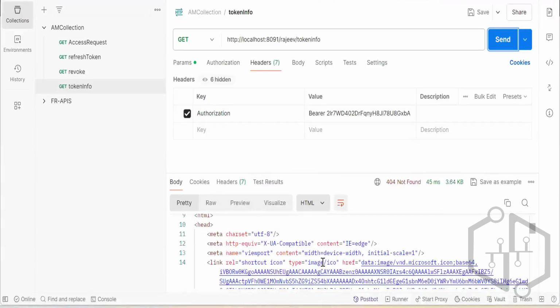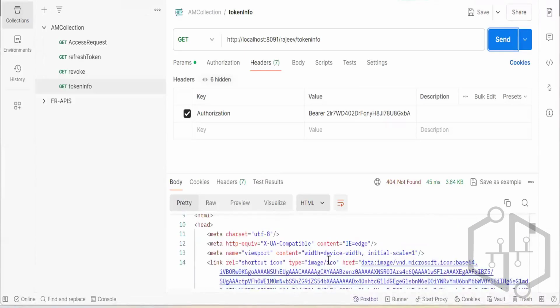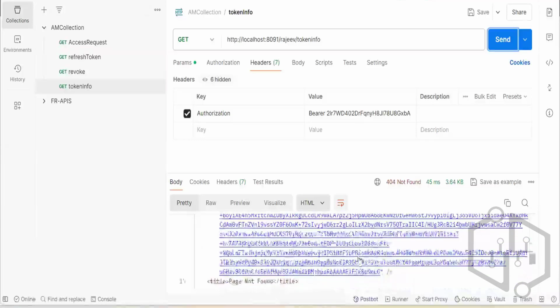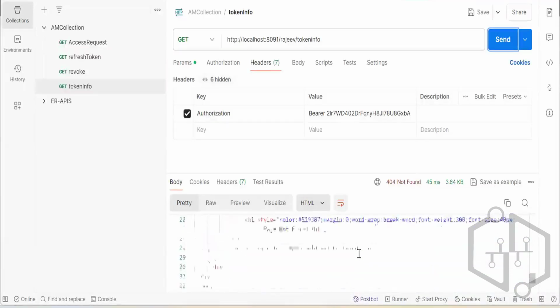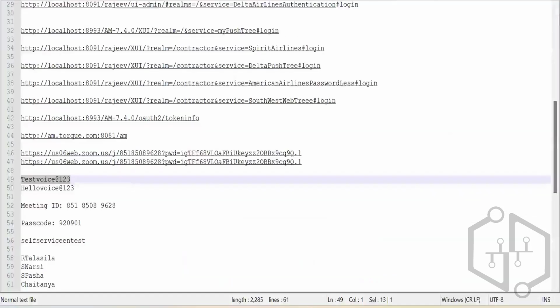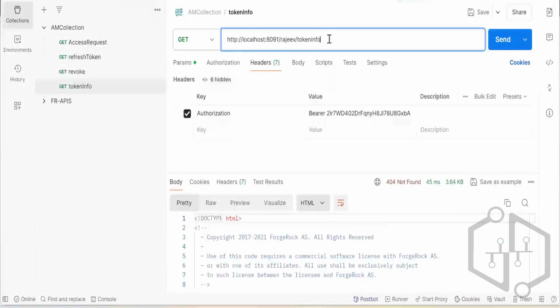Wait a second. So authorization, Rajiv. You need to add auth to your URL above. You need to add auth to slash token info after Rajiv, in Postman. No, not here, in Postman. After Rajiv, you need to add the auth to. Yes, yes, correct.